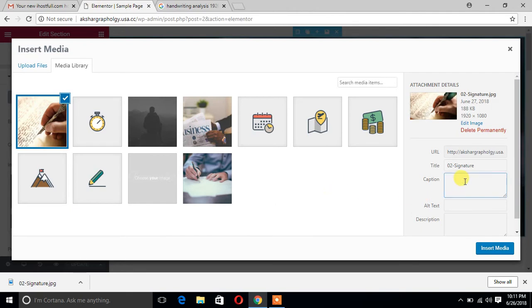Here you need to write alternate text, so that if this image does not get loaded, this text is shown. So again you need to always check here. Keywords are very important in the internet world. Always make sure that whatever you are doing, it's there. So this is handwriting or signature analysis, whatever you are doing, you need to write it.